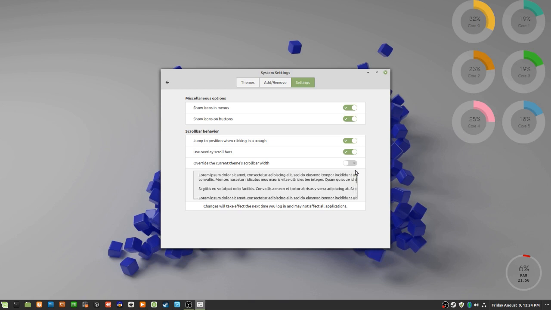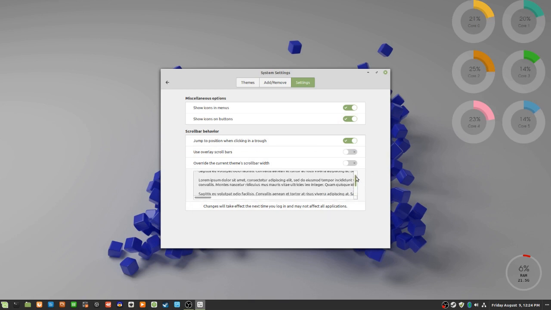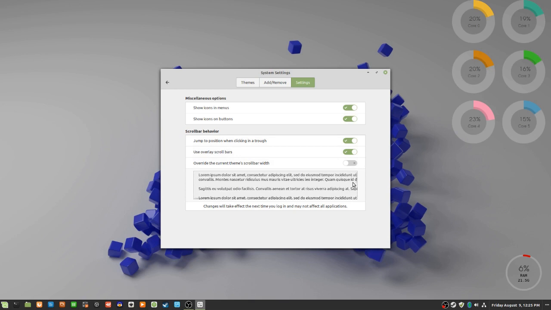I think it's 10. You can also turn off the overlay scroll bars, so they just don't overlay at all. If you turn that off, the scroll bars are always there, and they're basically just always at the edge of the screen. Pretty annoying for me, so I'll just keep the overlay scroll bars on.